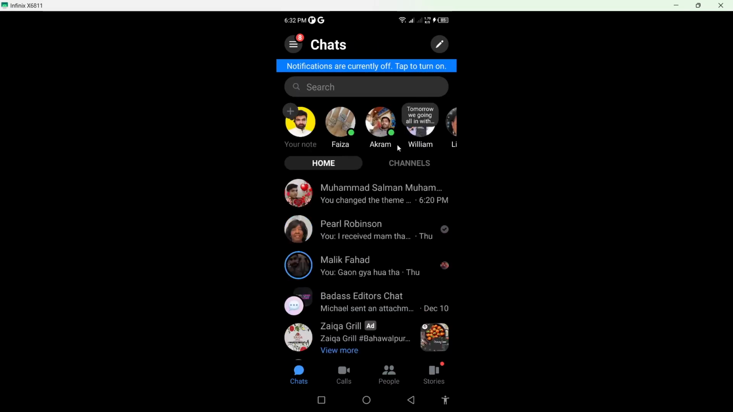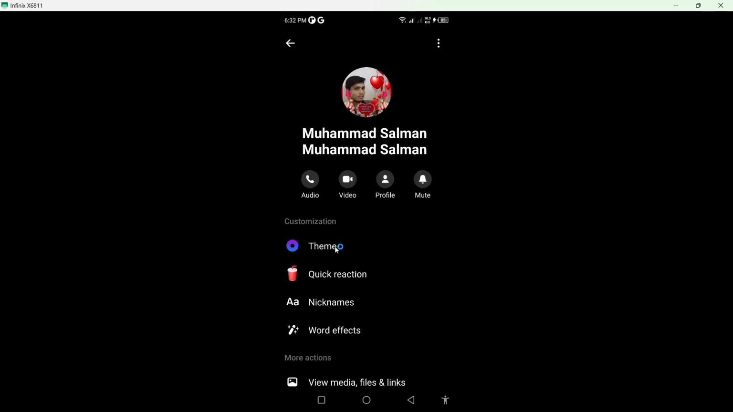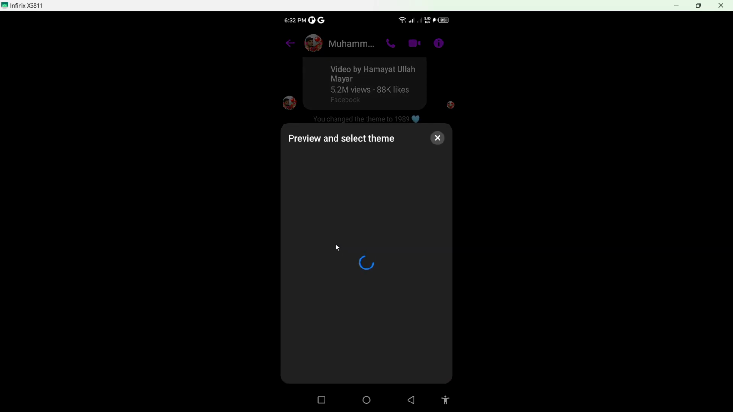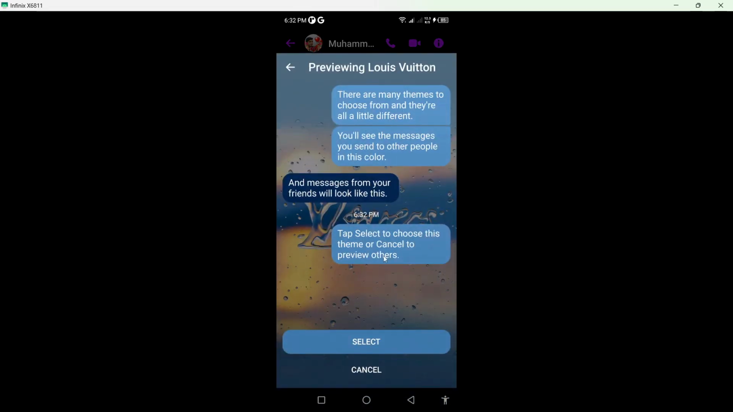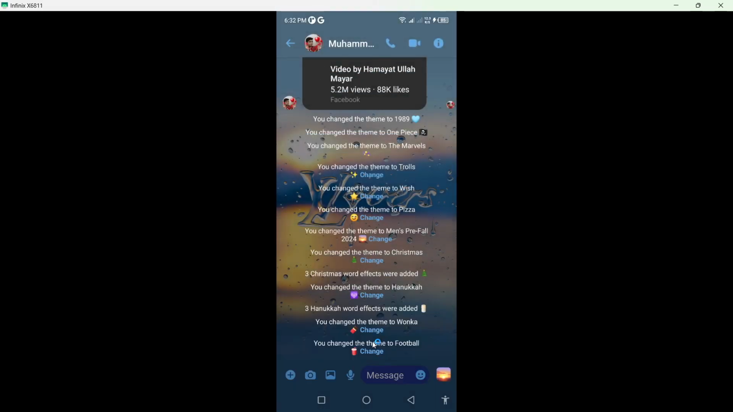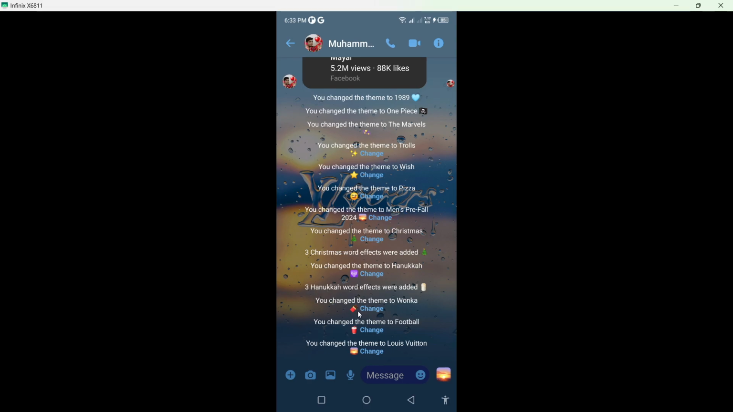Once you open, you simply need to select any random conversation and then you need to click on this icon on the top right. From here you need to click on theme and here you can see Louis Vuitton. You simply need to select that and click on select that. So now you can see that this theme is activated. So this is the process.